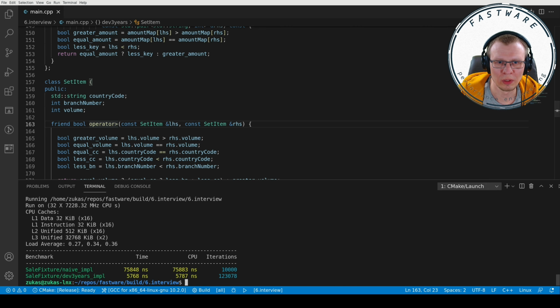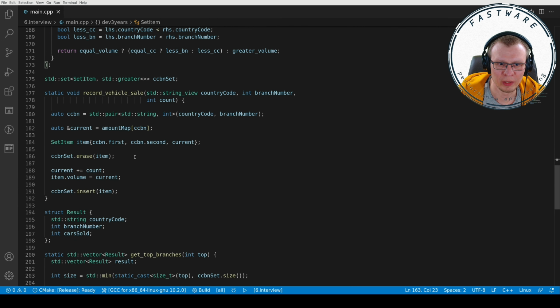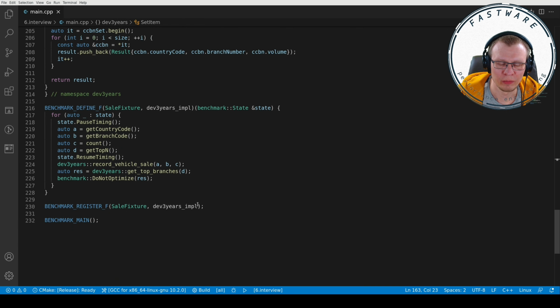So let's have a look real quickly at what we have here. We have the 3 years of experience implementation, which now finally contains the log_n for our record vehicle sales. So we have to pull out things from the map, to erase from the set and reinsert back in the set. All are order log_n, so we can say that algorithm is order log_n, and a constant factor m for actually getting our results. So that's pretty good.